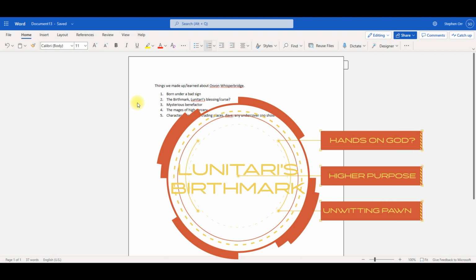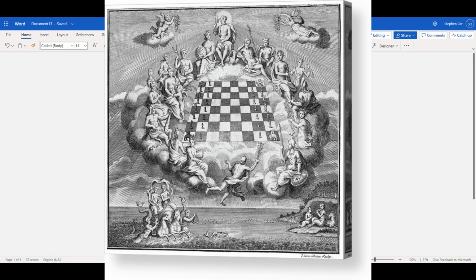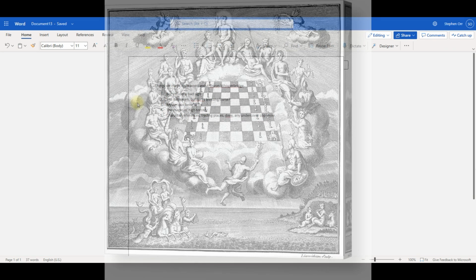Is Lunar actually being quite hands-on with her investment? She gave Osvon the lunar sorcery he wields, after all. Maybe in a world of interventionist gods and divine beings that walk among us, Osvon could find himself an unwitting pawn in a much larger game of cosmic chess.